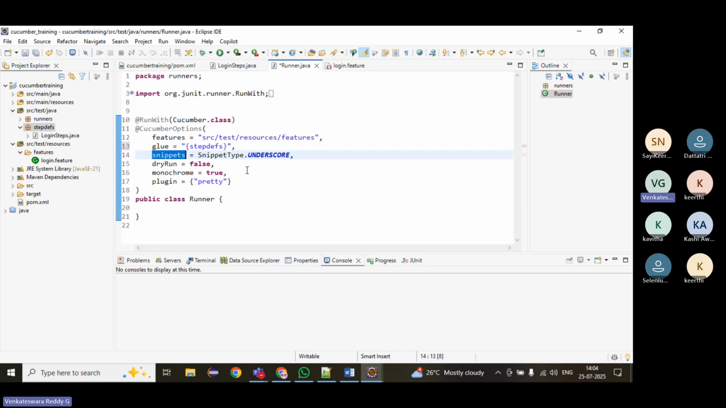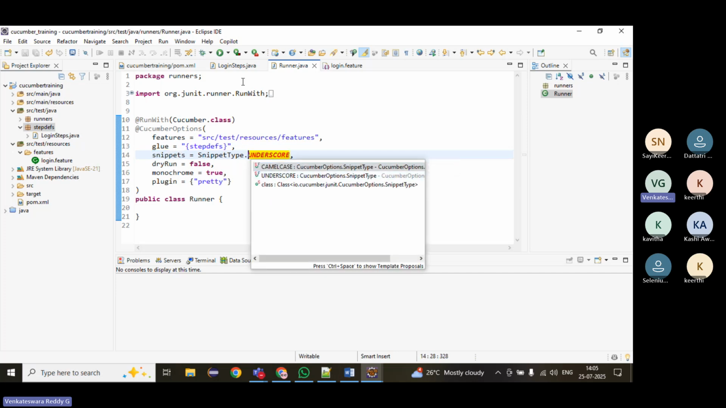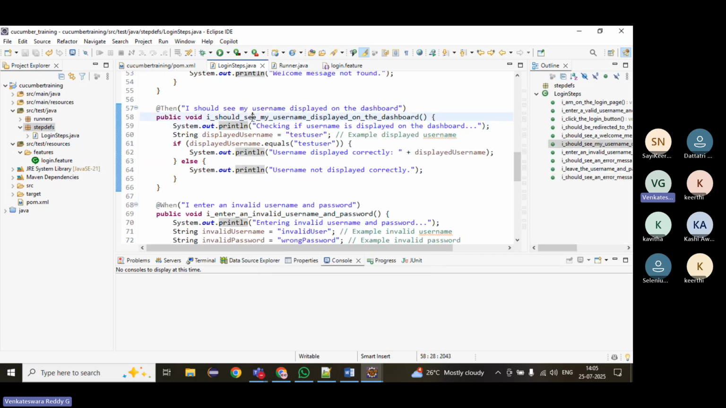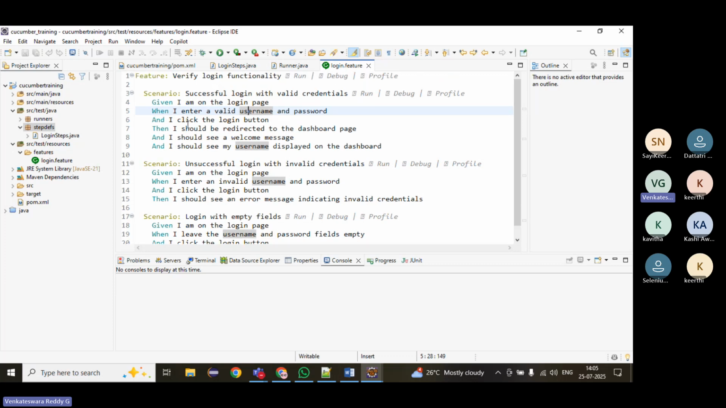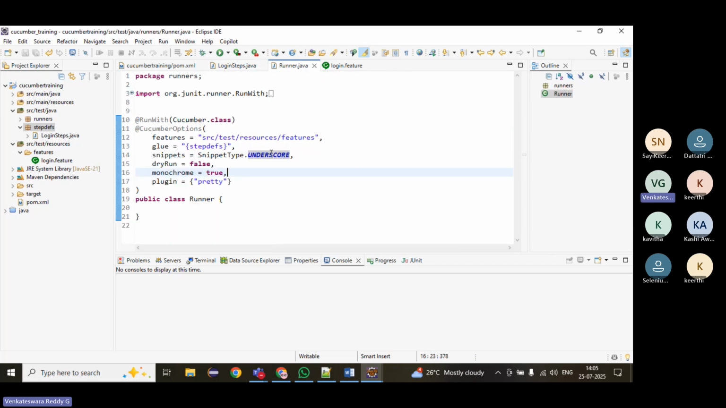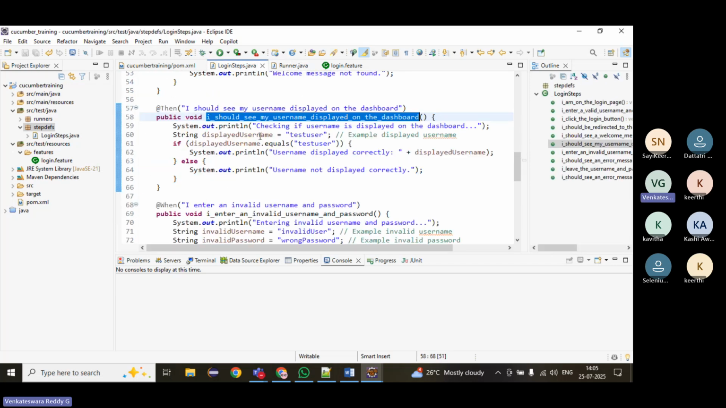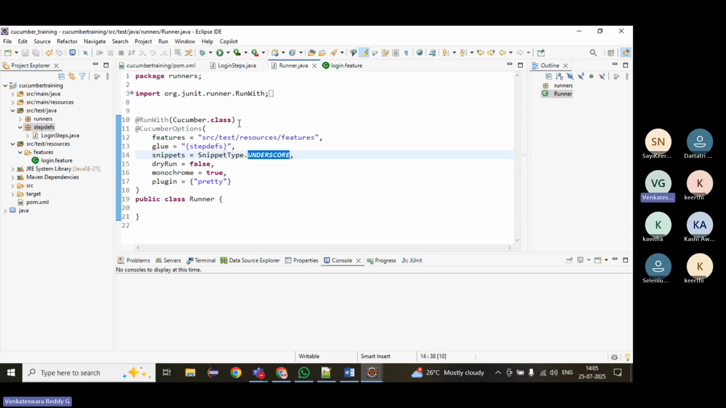Glue code and snippets. Snippets means while generating the steps, whether we want to generate with underscore or camel case. Currently, we have generated with underscore. If we don't implement anything and just run the runner file, it will automatically generate the steps for the feature files that contain step definitions. We need not do it manually. If you keep underscore, it will generate with underscore. If you want camel case, just change it to camel case.